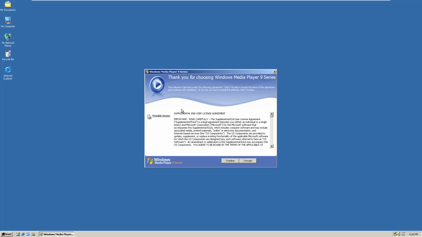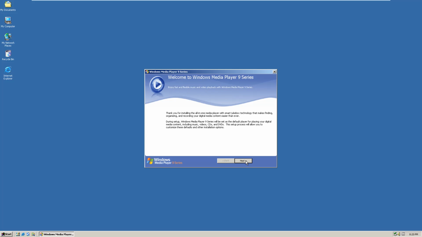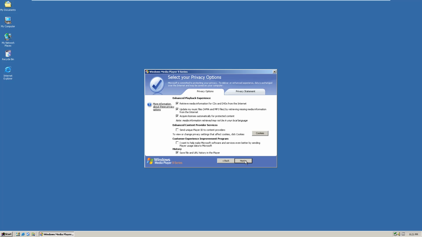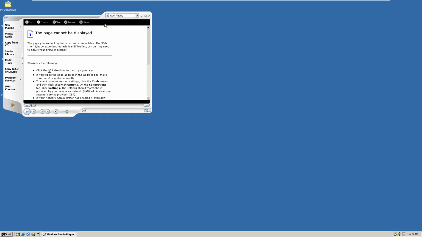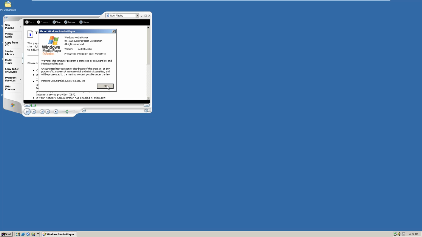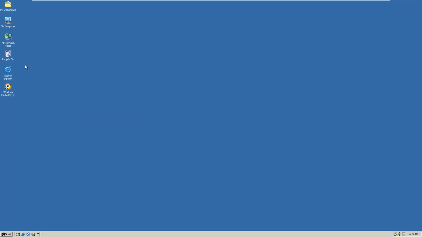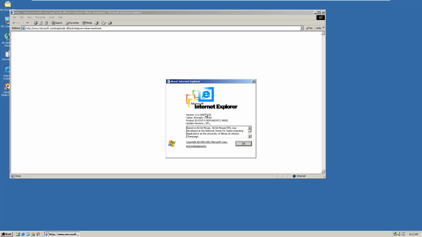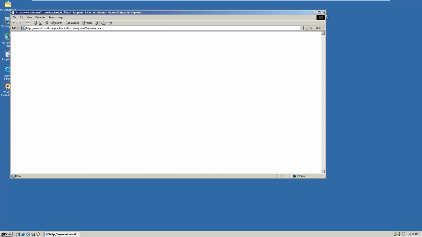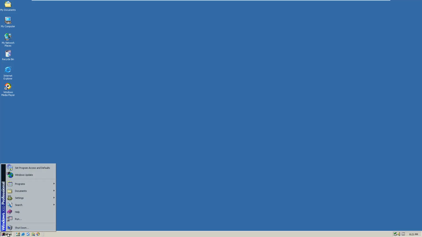Now, I think it came with Media Player 6 in Windows 2000, but I have 9 on this. Media Player 9, which was back in 2002, I believe. Windows 2000 came with Internet Explorer 5, but I've upgraded to 6. Actually, when I got the ISO, it came with 6 and Media Player 9. This is actually a fully updated version that I got from the ISO.